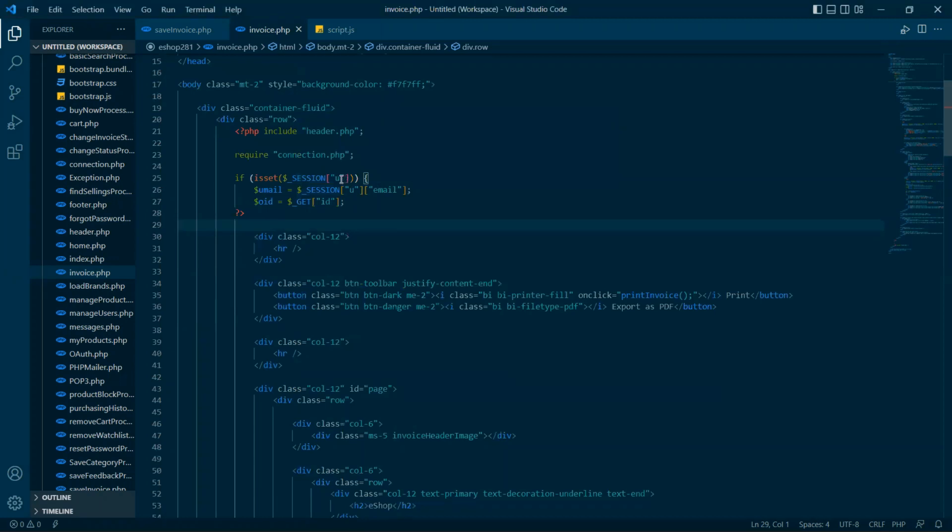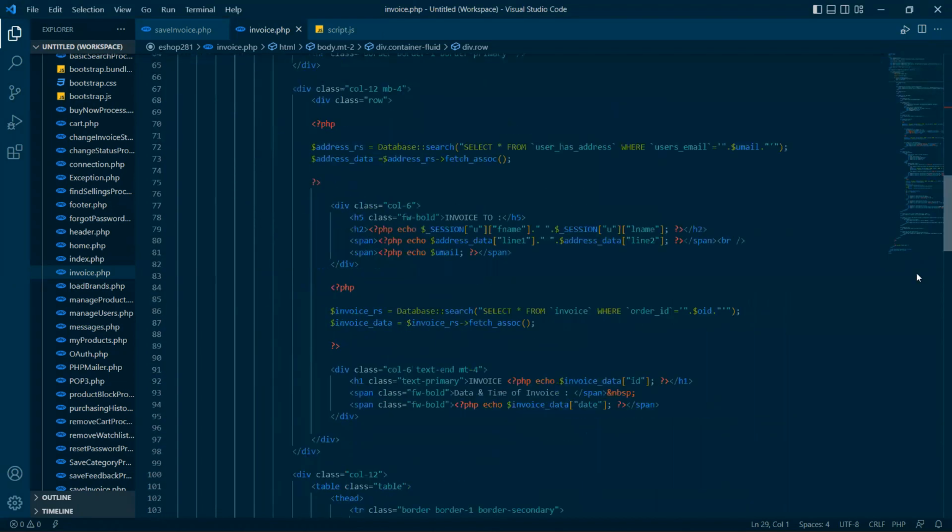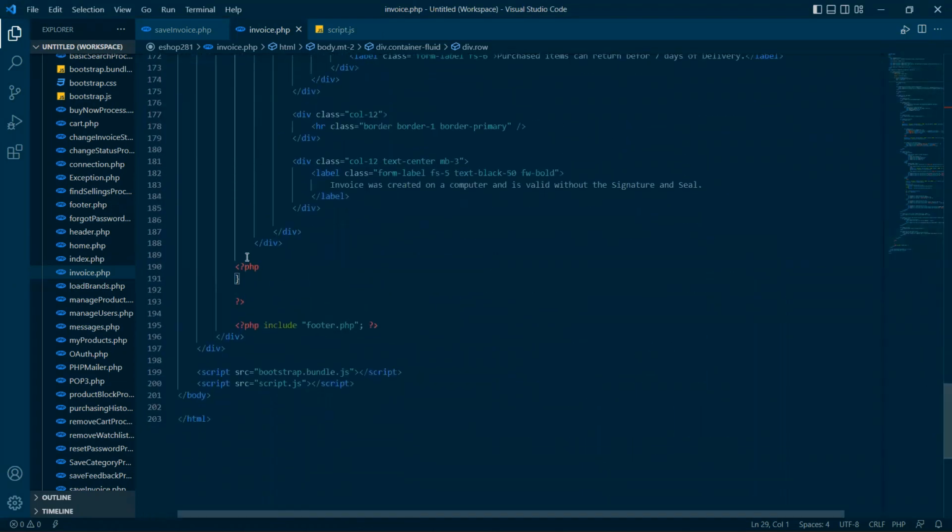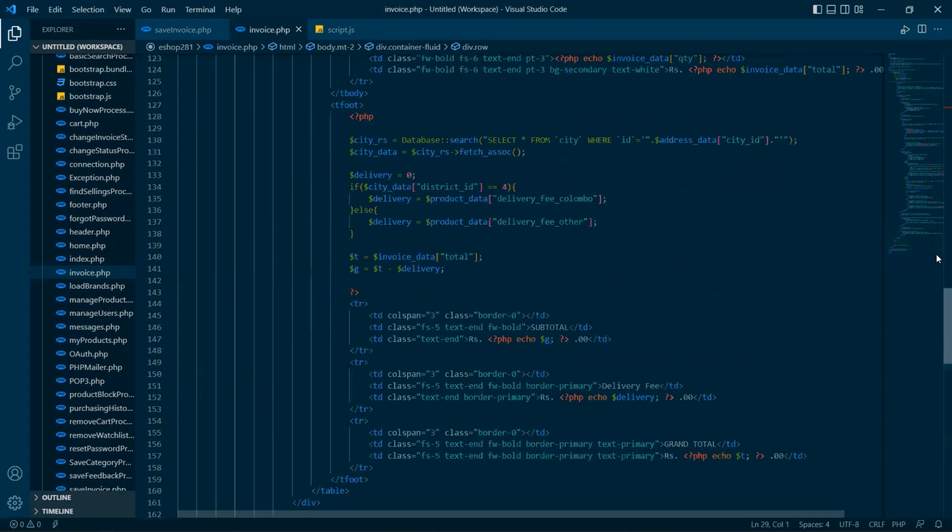or not. And if it has value, we will go through this part and I will take the email of session UID and assign that email to $umail. And also I will get the value of ID $get and assign that value to $OID. If we couldn't go through this part, it means if the $session U doesn't have any value, we will go to the bottom and we will not display anything. We will stay in the same page.